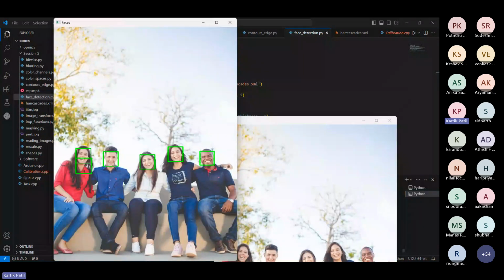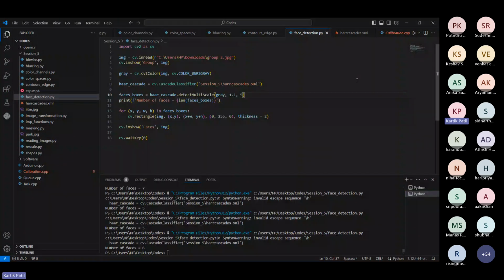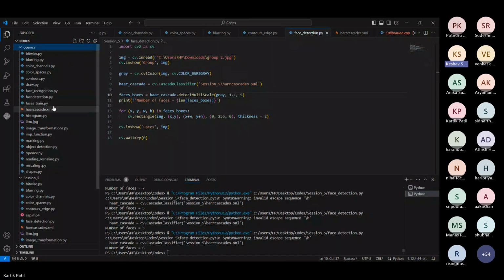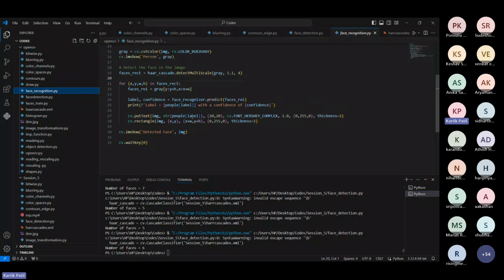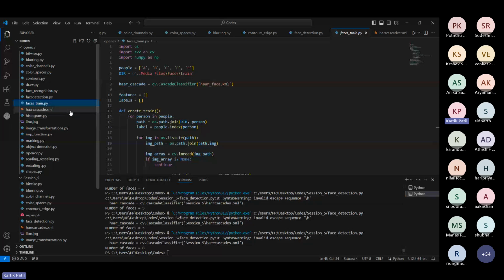I had to teach this also. See, I had created this face recognition.py, then faces train.py, and also wanted to teach you this histogram and stuff. But okay, I don't have time now. First, see this face detection. Is it running for you guys? Is it okay?